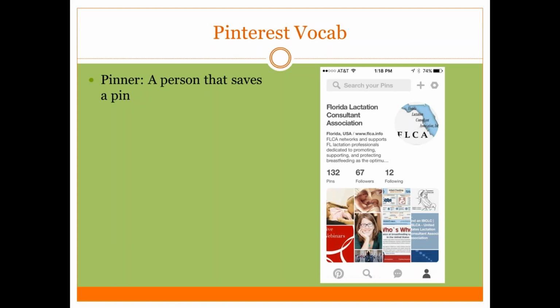FLCA can have followers, meaning people that like FLCA's content are going to follow, and then we also follow other people. So we follow, for example, ILCA. So whenever ILCA pins something, I get to take a look at it and say, hey, love that, stealing it, pinning it to ours.